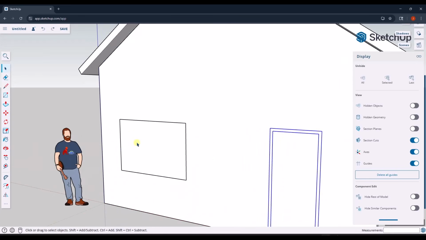Now we're going to do the same thing with our window. We'll just use the offset tool and create a simple picture window. So we're going to say this is going to be maybe 2 inches right here. And I like to delete out the face and push pull my window back.